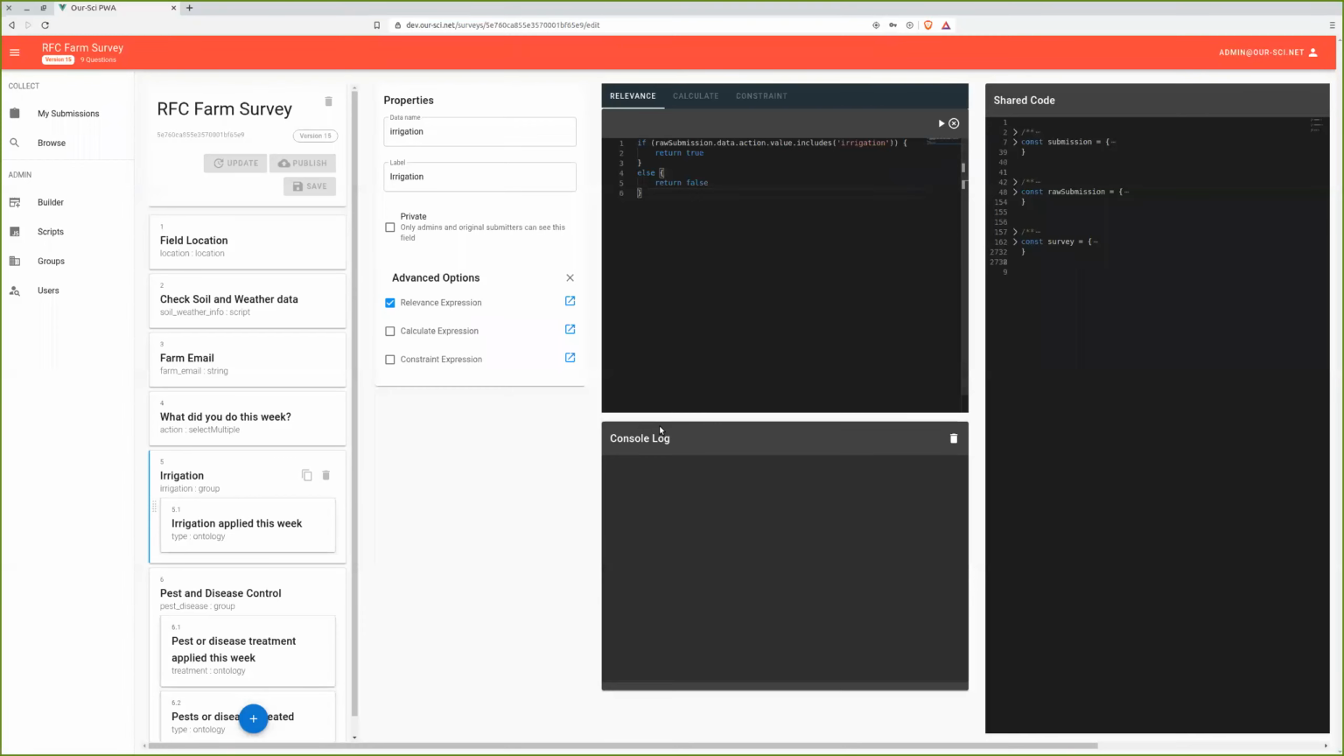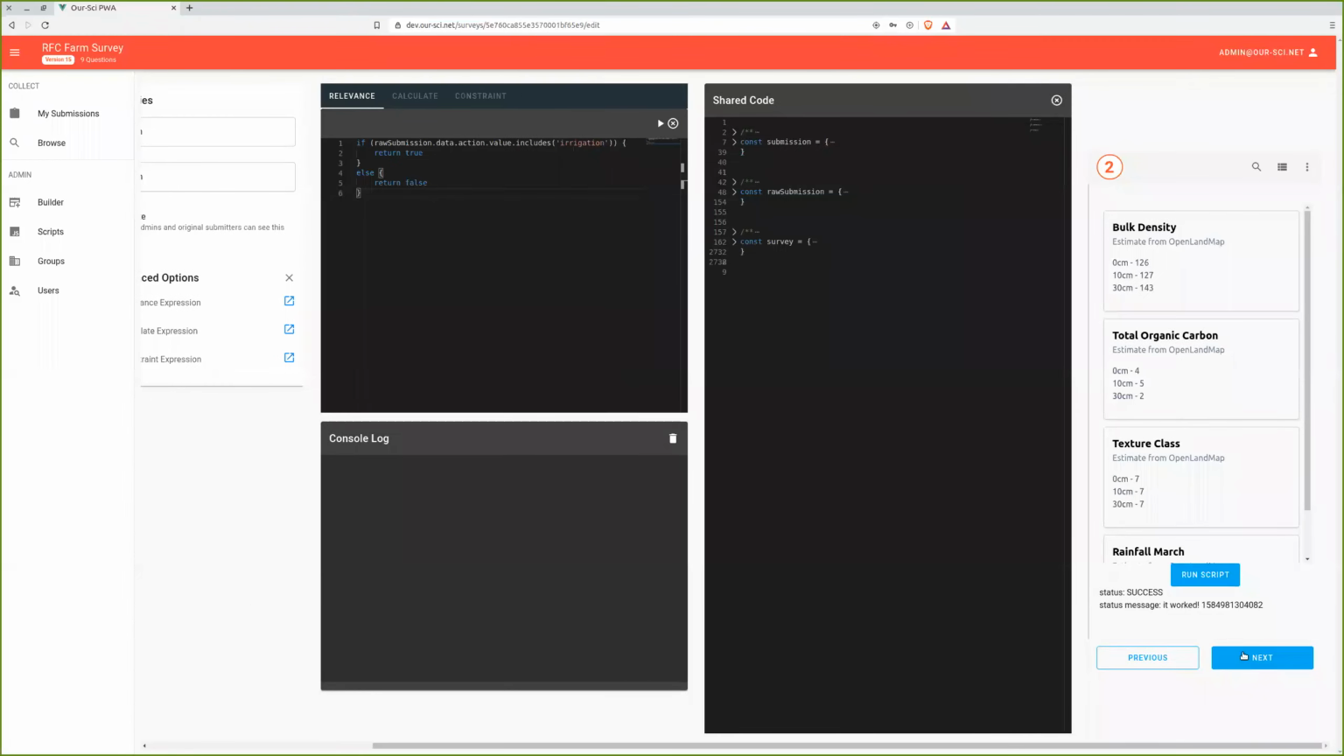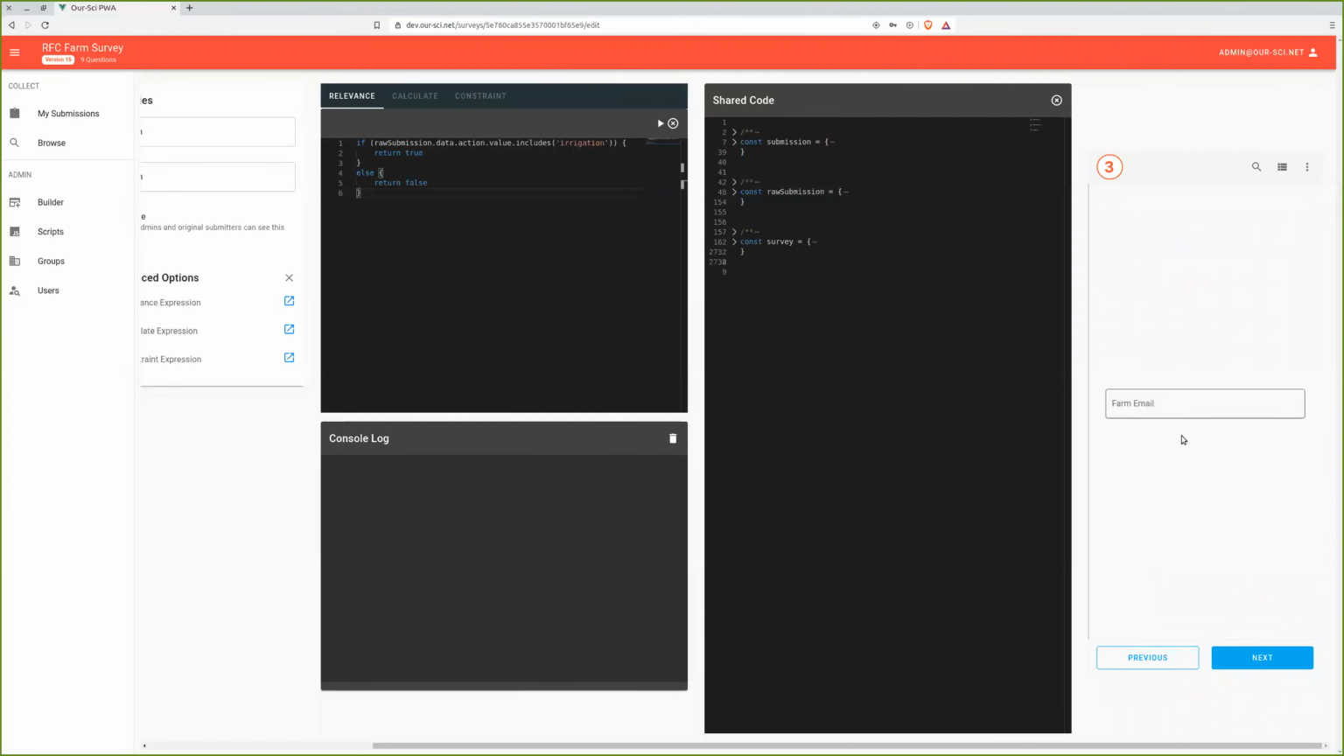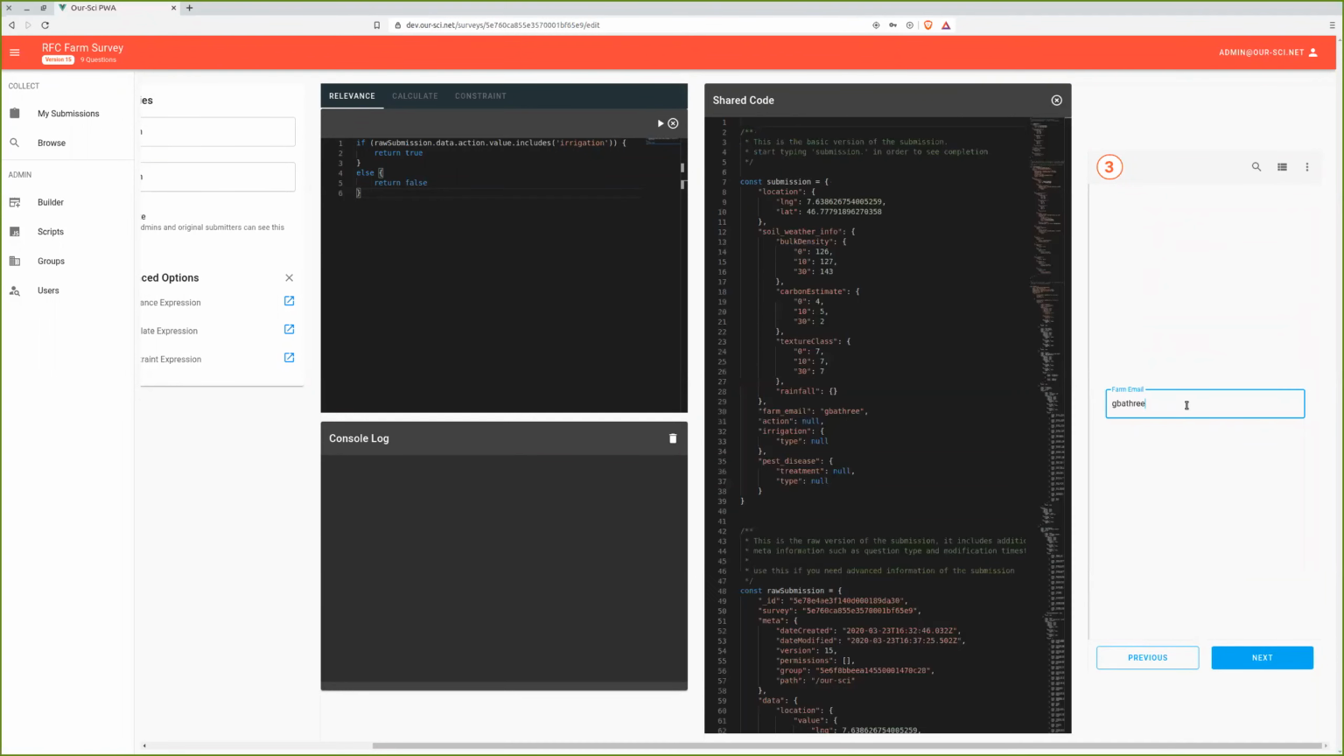Let me scroll over here. We'll just move next because we can click through this at the same time. So put in my email. What's cool too is this shared code is actually showing you the raw version of the submission, which is getting updated in real time as you fill out an example form. So it literally is telling you exactly what your data is looking like. So when you're coding scripts, there's no guessing as to what you're trying to reference. It's right here.